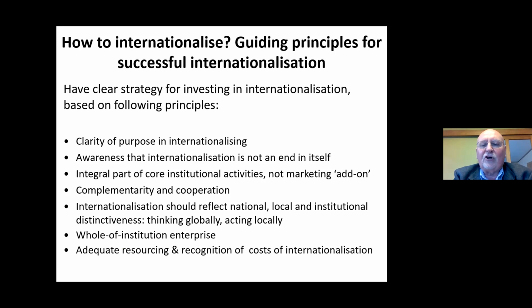Also, especially when I mention costs and resources and investing in internationalization, it can't just be a marketing add-on. When you're trying to get international students in your school, you tell them, oh yes, we have a very diverse international student population, and we place a great deal of emphasis on them being globally aware, interculturally competent students. But you don't have anything that you particularly do to achieve that. No, it needs to be an integral part of your core institutional activities and not something that you just highlight for marketing ends.